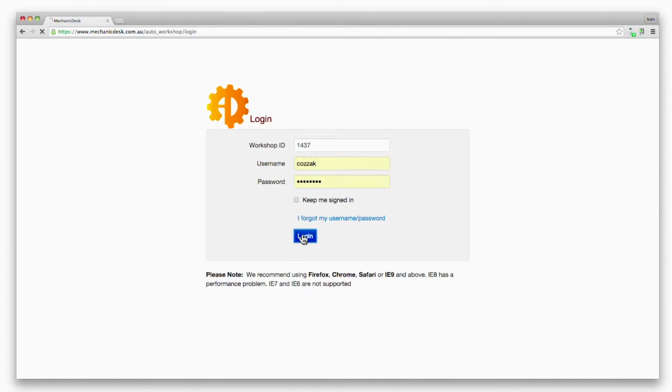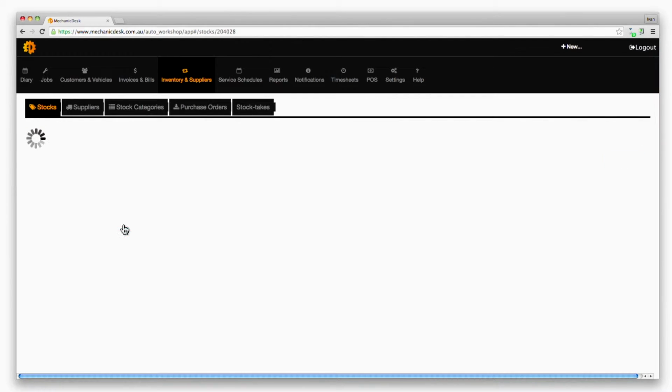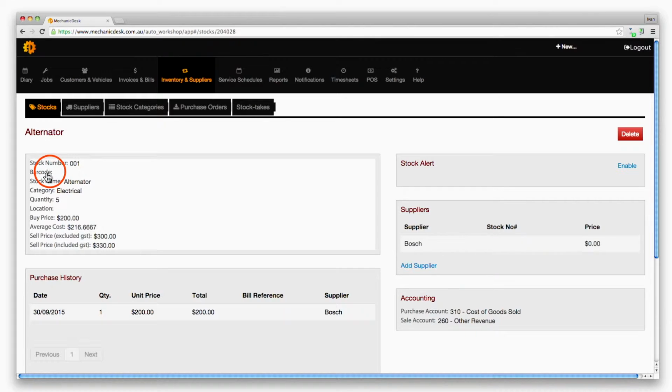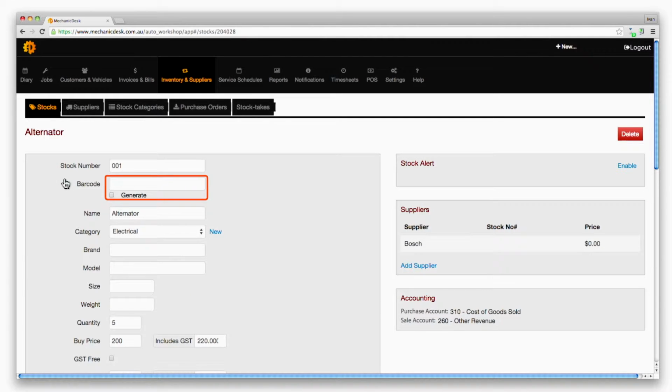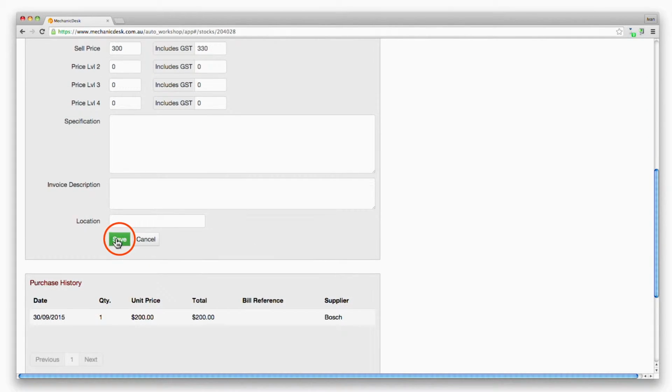Log into MechanicDesk, click on the Inventory and Suppliers button, then the Stocks tab and select your item. Note the barcode field where you can enter an existing barcode number for the item or generate a new barcode by ticking the box under the barcode field. Then click on the Save button.